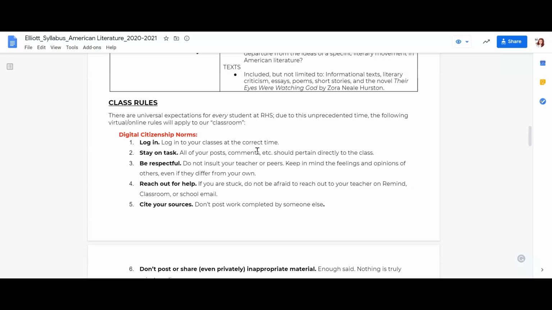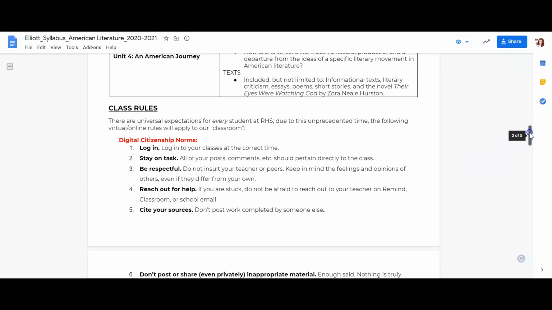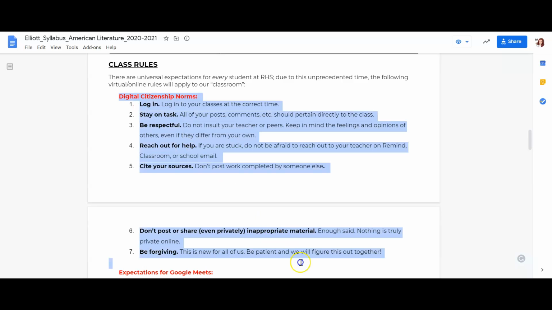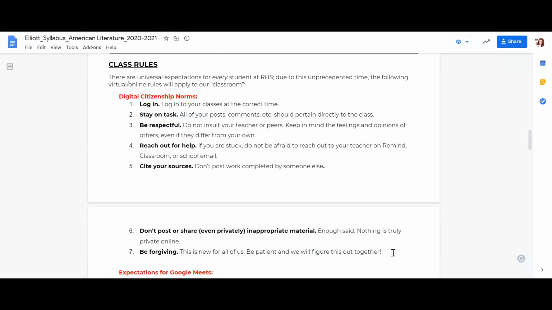Next, we have the class rules. Now, since we are remote, there are a lot more tasks for you to do. So we have a little bit more rules and norms than we would have. The main thing that you will see throughout all of your classes will be the digital citizenship norms. So the most important thing is to log in, be here, okay? The live meets are critical in helping you. In case you have a question, you can ask it live.